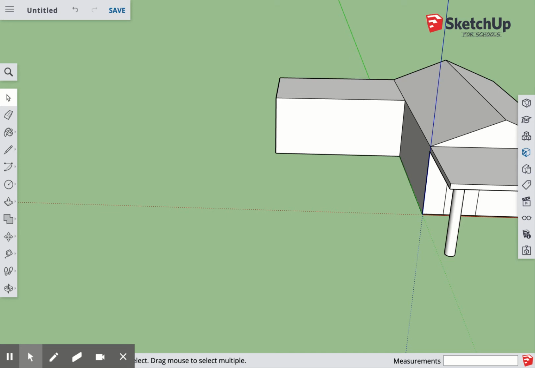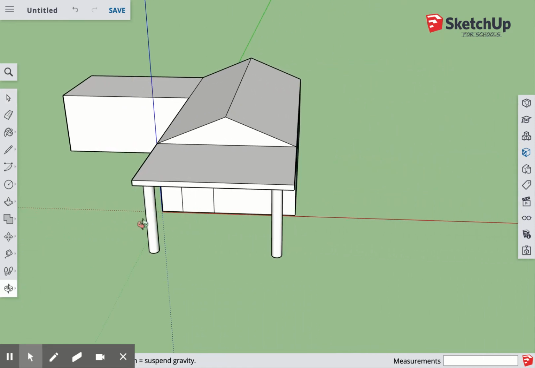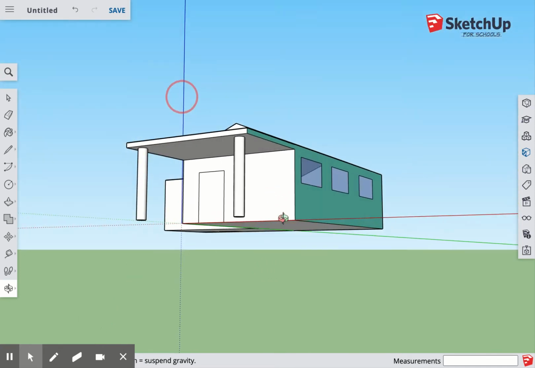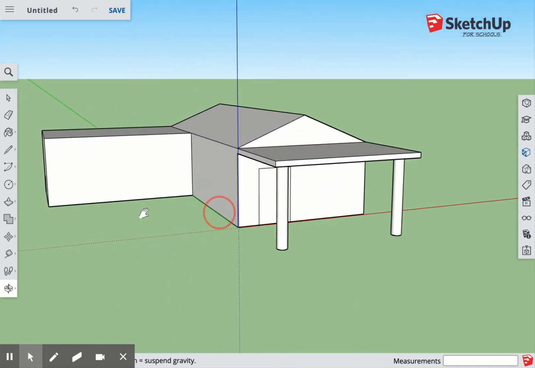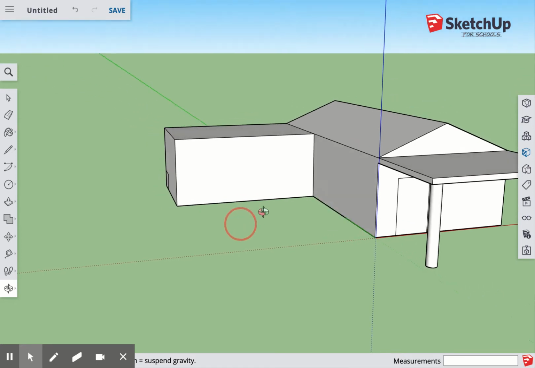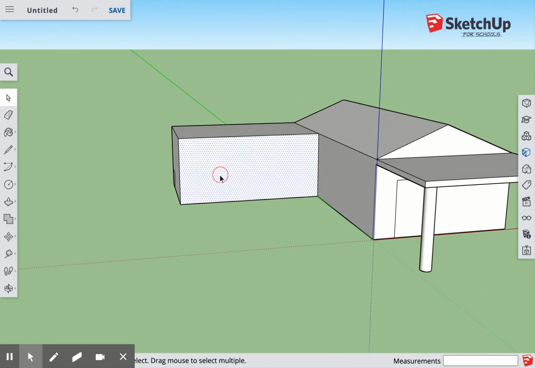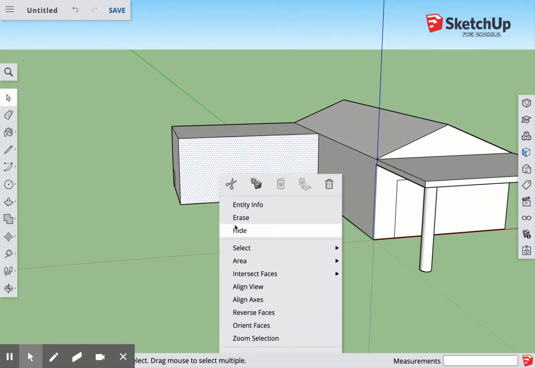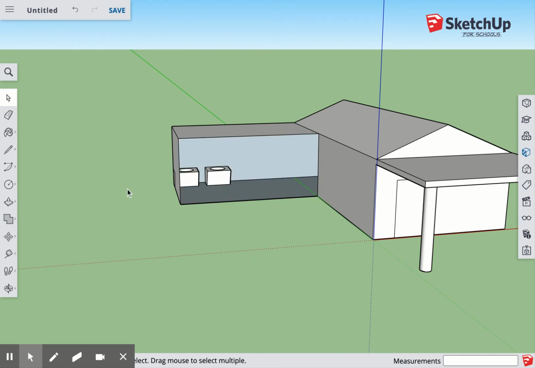Okay, welcome back. And now we're going to take our house and we're going to add a few more features. So if you recall, we've made a house and it's got a roof and it's got a front door, it's got some windows in here. And then over here, we've made a bathroom. And so we're going to take this bathroom and we're going to right click on the wall and we're going to hide that wall.